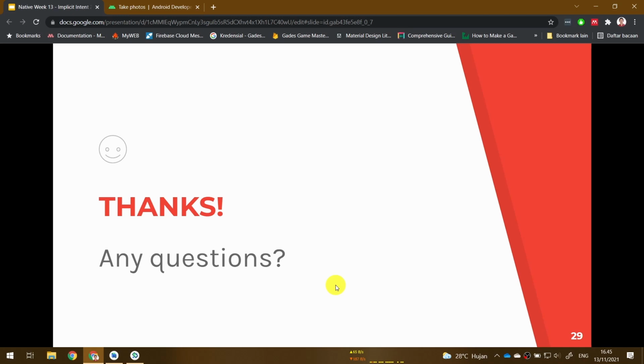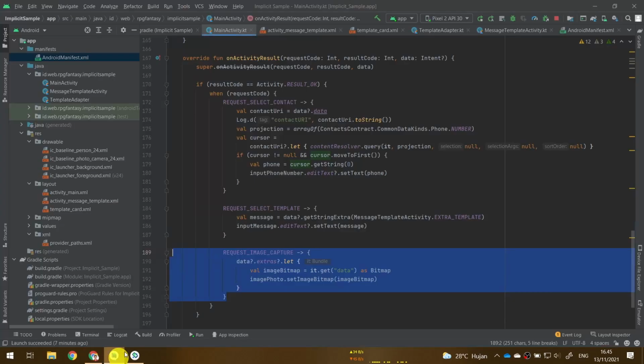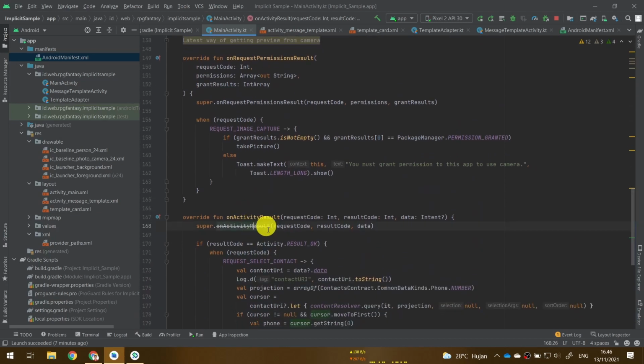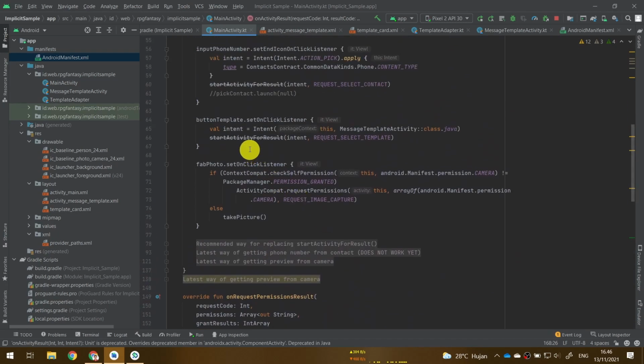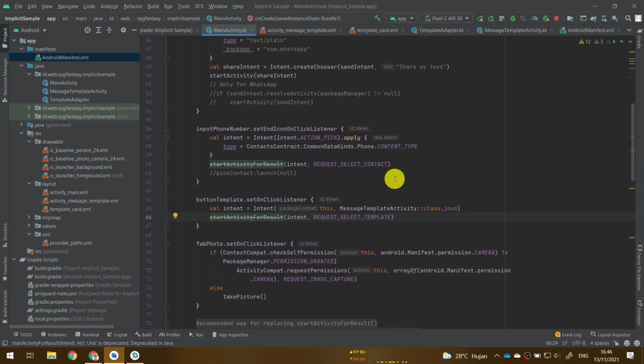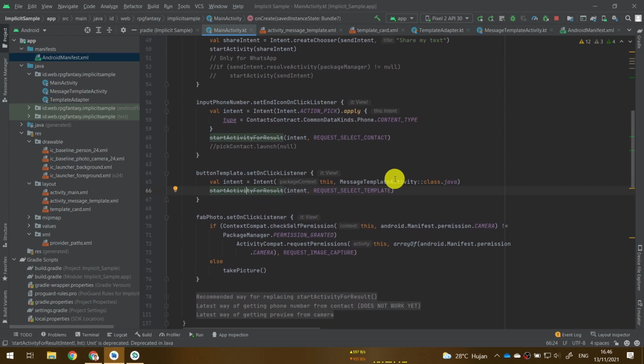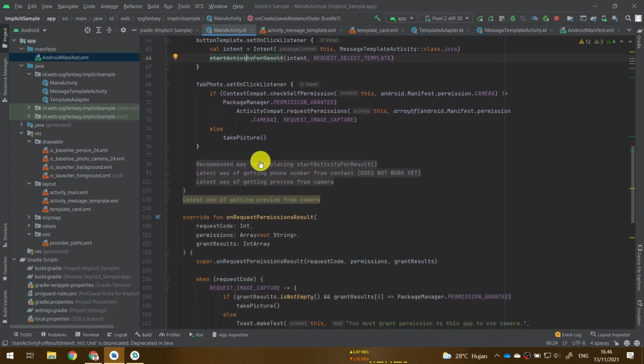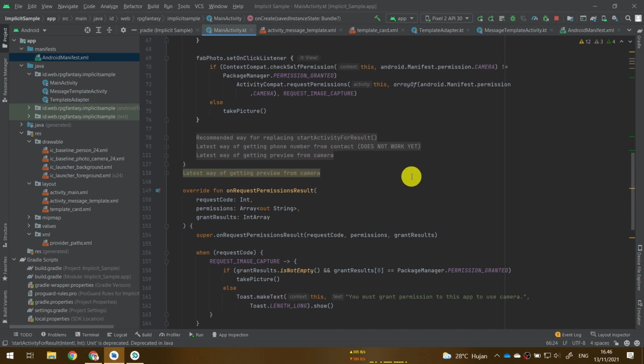Yeah, actually there are still many things that we can learn about implicit intent, especially about how to deal with these deprecated methods. Yeah, onActivityResult is deprecated, and startActivityForResult is also deprecated. Yeah, to be honest, I'm still figuring out myself how to deal with this deprecation. If you take a look, I have some code over here. Yeah, if you are interested, after this video, I will give you some bonus video.